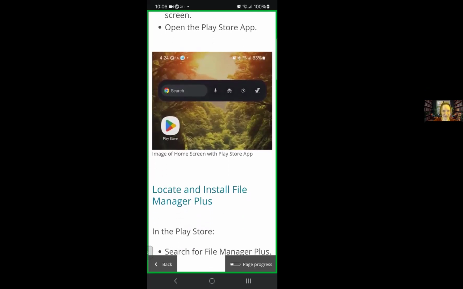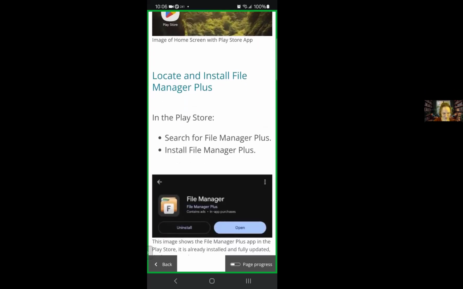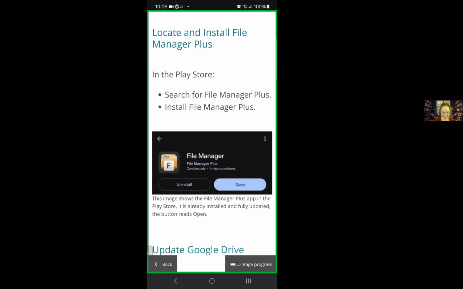And then open the Play Store on your cell phone and search for the File Manager Plus app, which is going to look like this when you find it. There will be a couple other things that pop up on top of it when you search. So search for File Manager Plus on the Play Store. And when you see it, instead of an open button, it's going to have an install button. Select the install button, and that way it'll be on your phone.